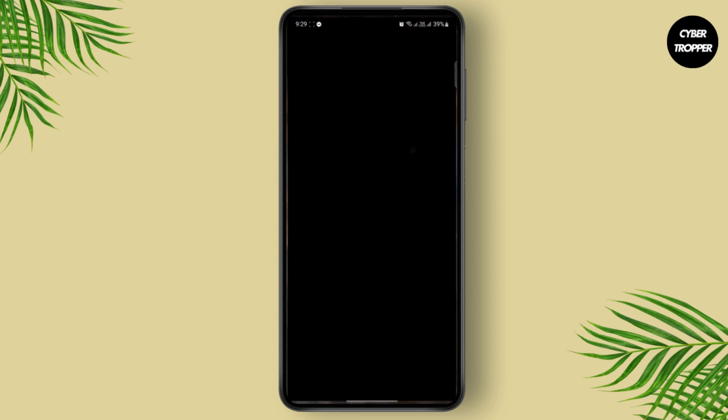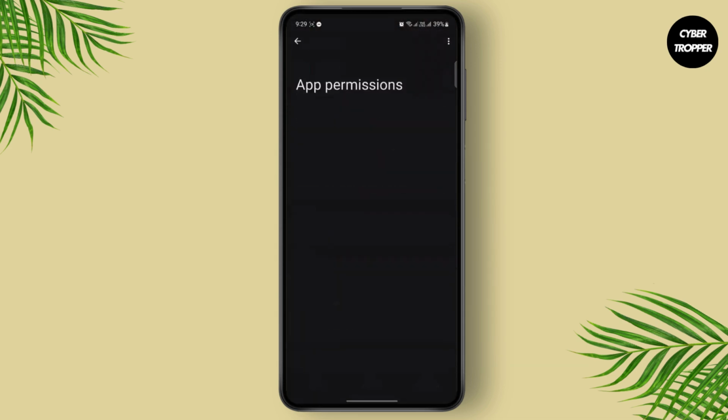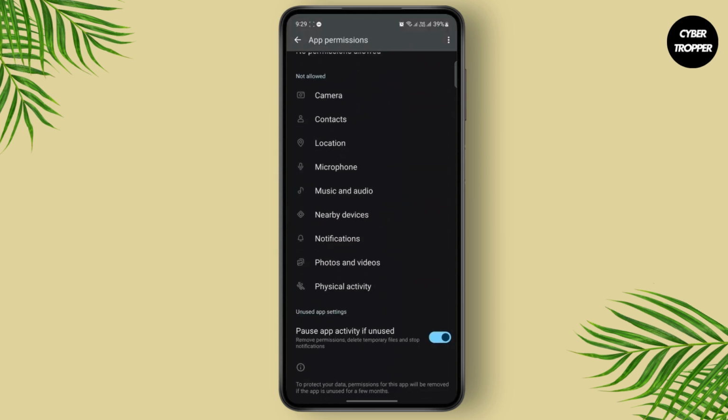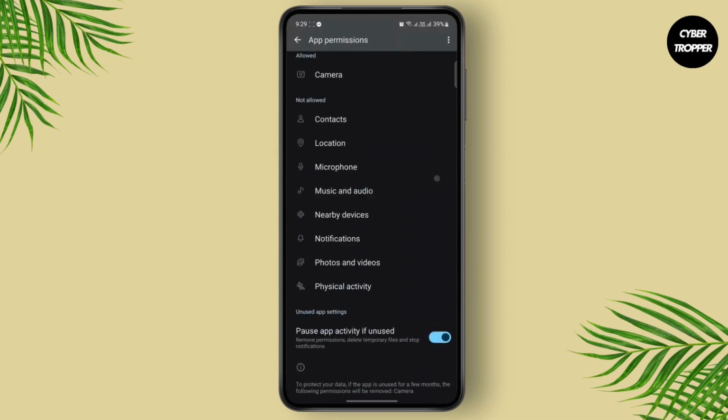First thing first, you will have to go ahead and tap on its app info to open up WeChat's app info. Now on your app permissions, make sure all of these permissions are allowed because these are very necessary for the app to run smoothly. So make sure to allow all of these permissions on your phone.